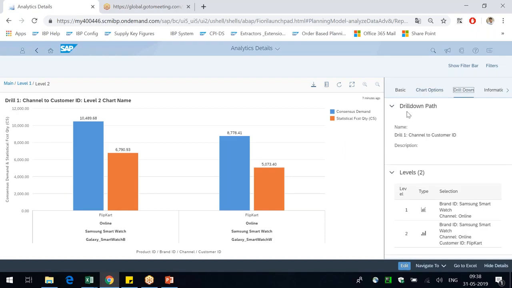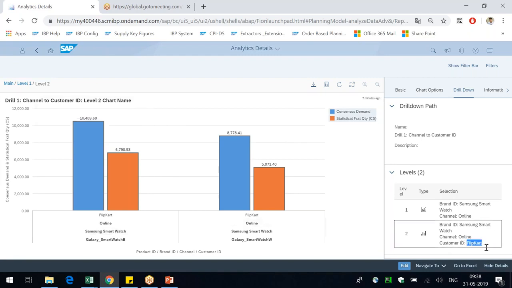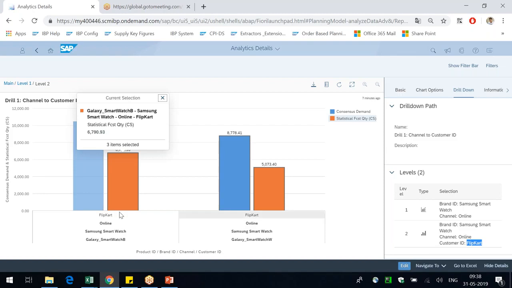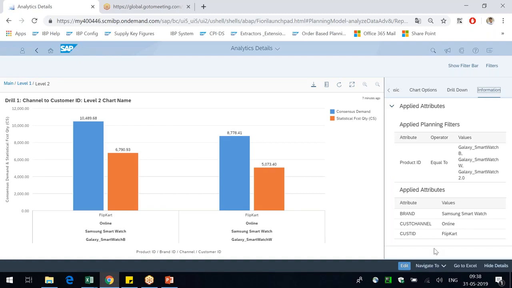For drill downs, drill down path one is channel to customer, and you can see the type here. This is a line chart that we have configured, and drill down two is the bar chart, and I have also displayed at what level this will happen. As of now, it is showing what has been selected: the brand is the Samsung smartwatch, the channel is online, the customer ID is Flipkart. Under Flipkart, you opened up two products. That's how it shows, along with who created it and what attributes have been applied.